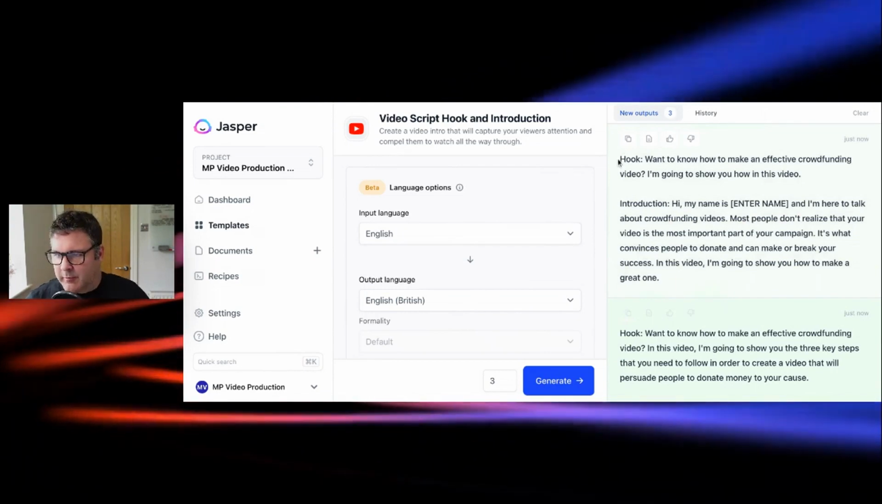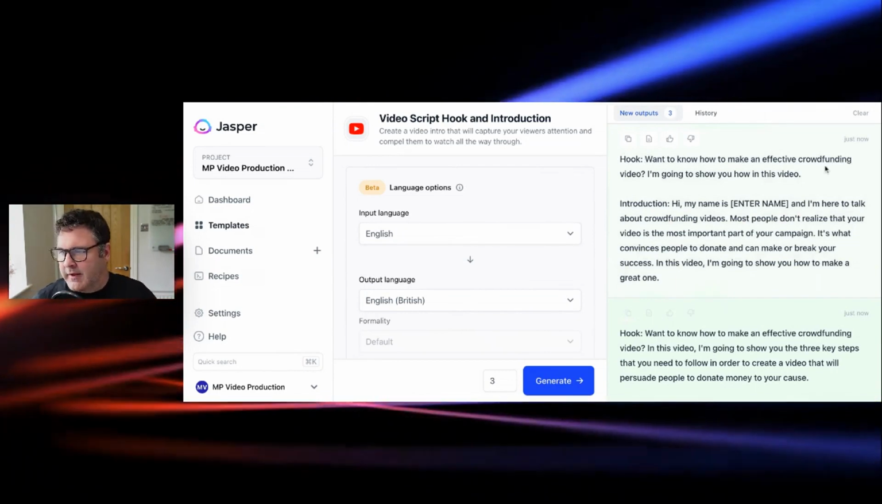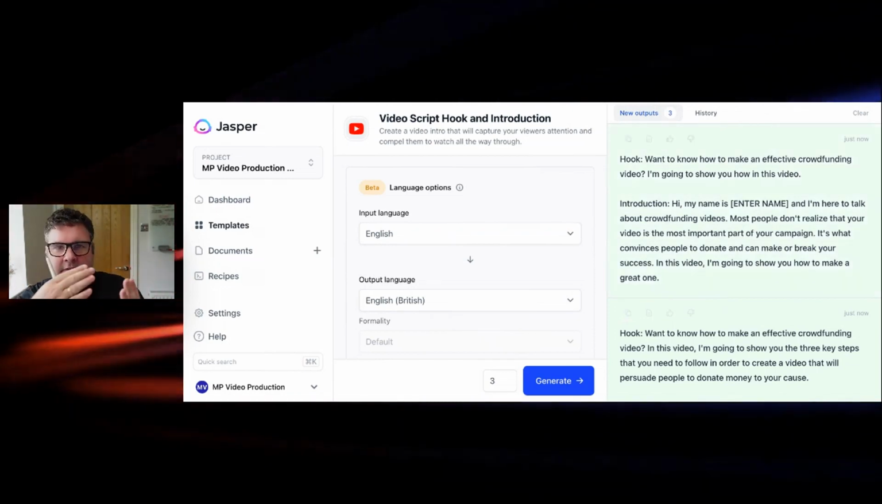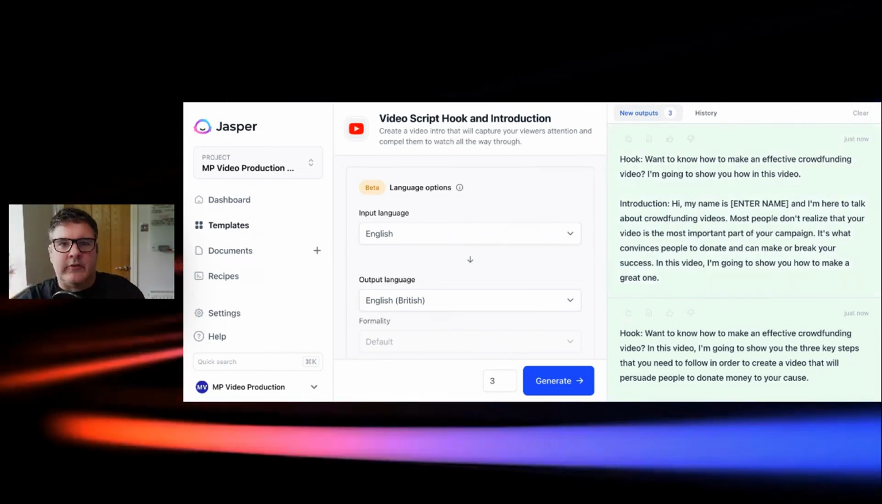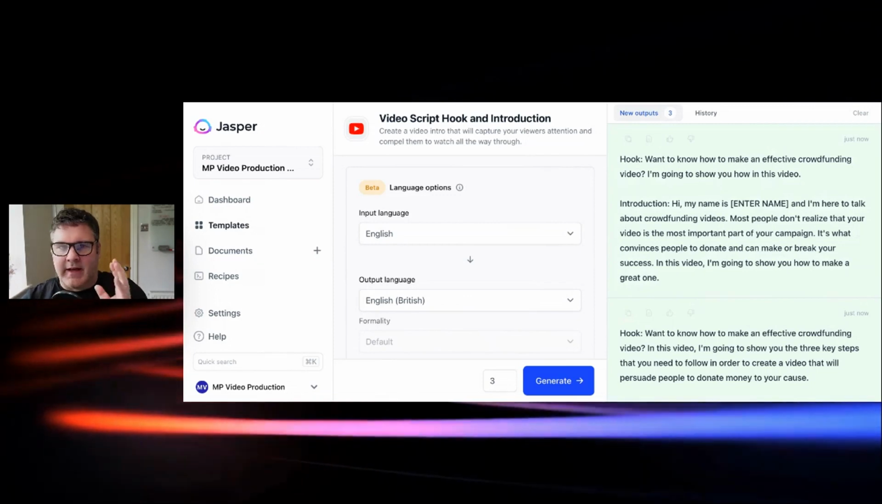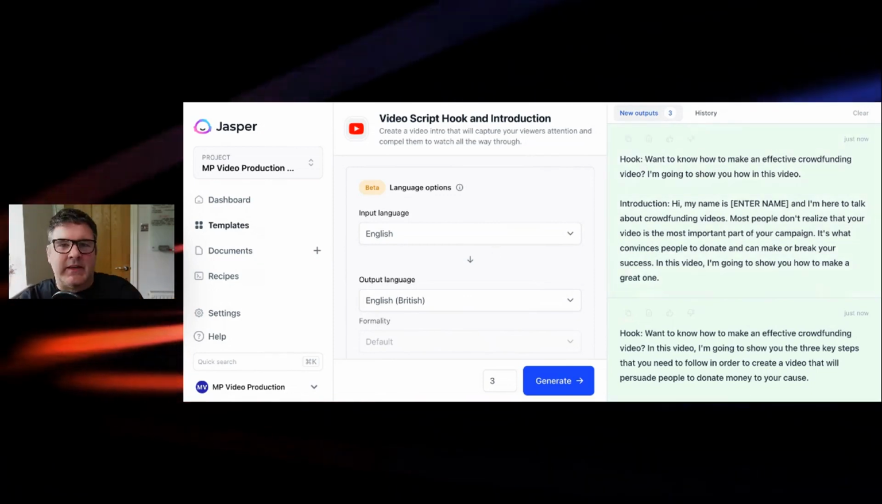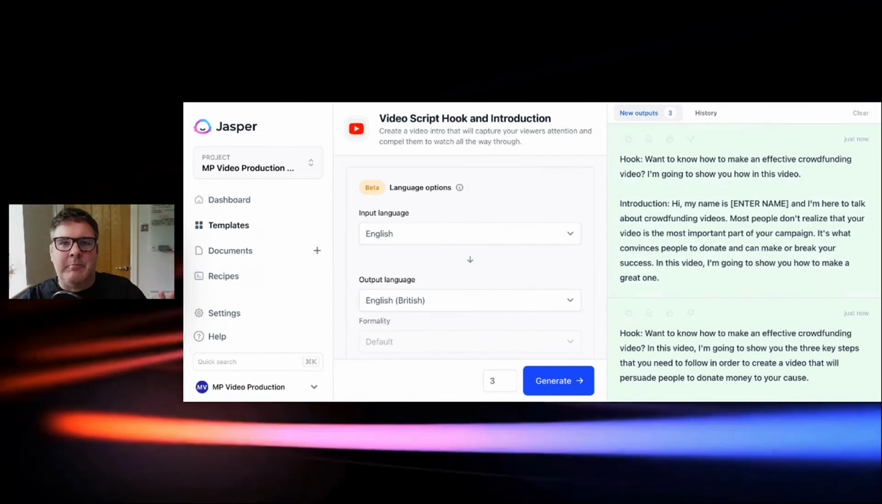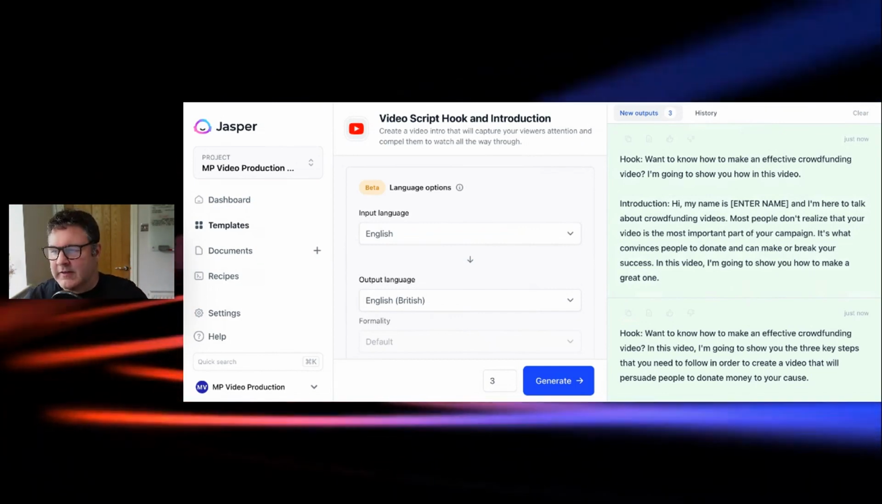So first up, hook. Want to know how to make an effective crowdfunding video? Question mark. You see that question, it's going to make you want to watch that video to get that information. So that is a fantastic hook. You're going to need to tweak it to make it make sense for what you're doing. But it's such an amazing leg up in terms of creatively speaking.